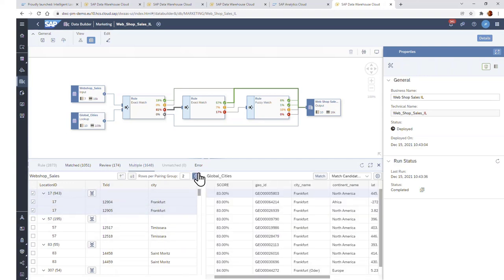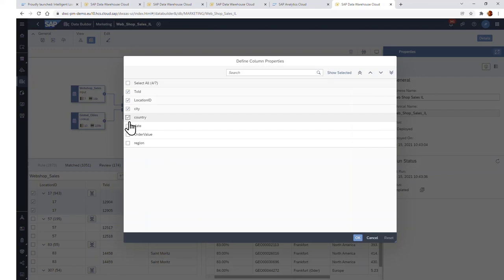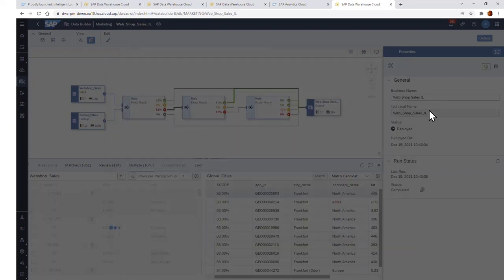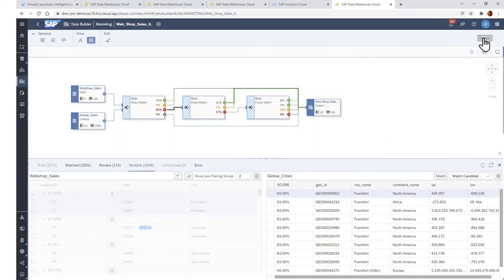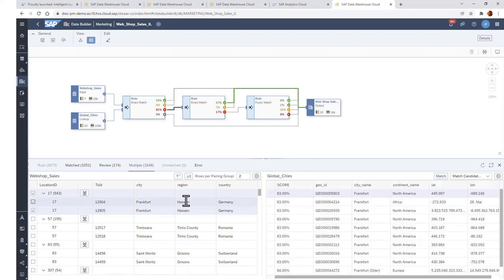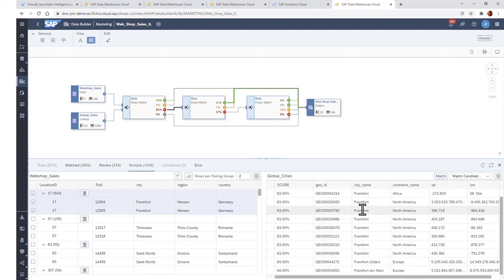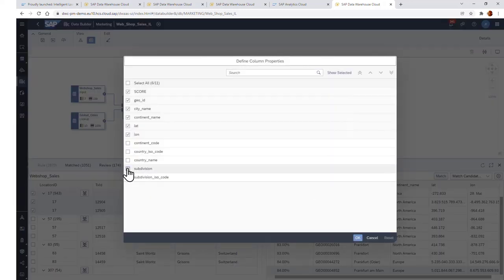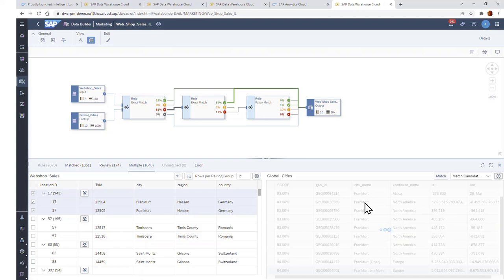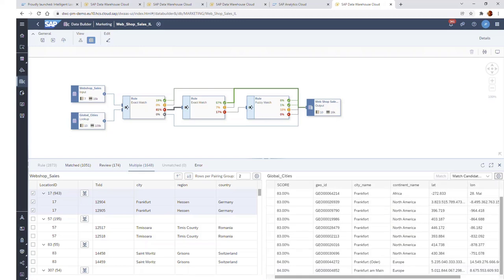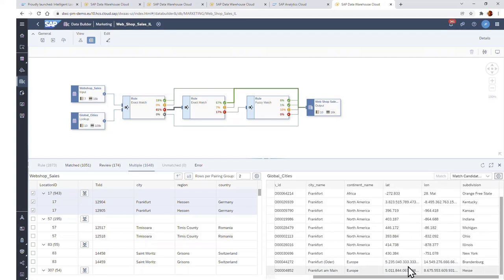So there's one Frankfurt, which one it is, let's find out. So let's pull in the region subdivision. Let's make a bit more space. And apparently it's Frankfurt in Hessen in Germany. Ooh, there are quite a few Frankfurts. And now, there's really only this one that will be it. Let's see. So the subdivision is Hesse. It's not Hessen, so close.